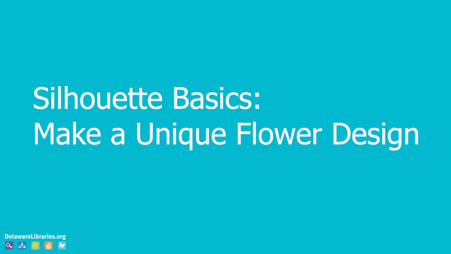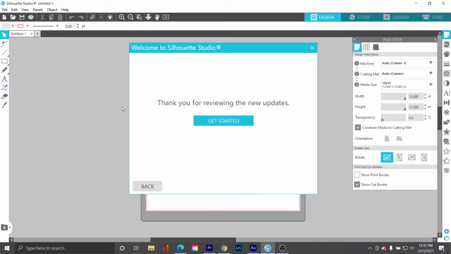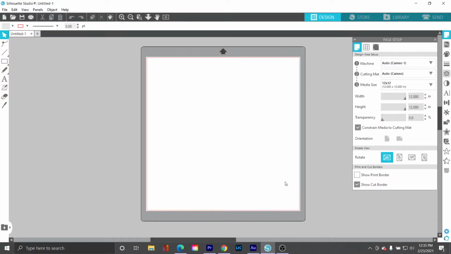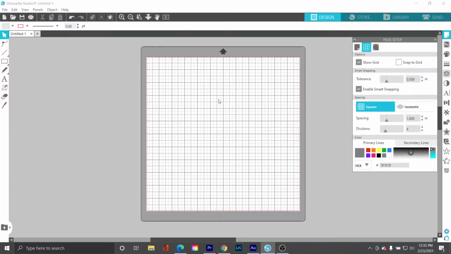We're going to use Silhouette Studio to make petals and turn those petals into complex flowers. Okay, so when you open Silhouette Studio, it's going to look like this. First thing I would do is page setup will be open, and I would turn on the grid. That just helps us see what we're doing, line things up.